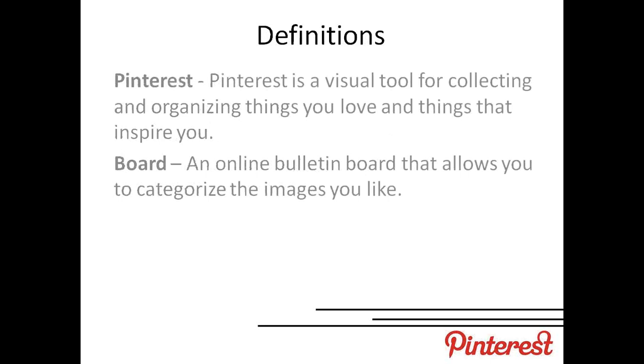So to start, let's just go over some of the basic terms, because I know it can be confusing when you hear these terms being thrown around. In the broadest sense, we have the word Pinterest. Pinterest is a visual tool for collecting and organizing things that you love and things that inspire you.